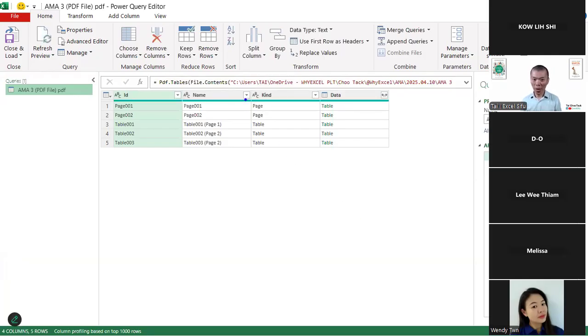There's something called page and something called table. So it depends whether you want to keep the table or you want to keep the page. It depends on your situation, yeah. For me, I just keep the page.